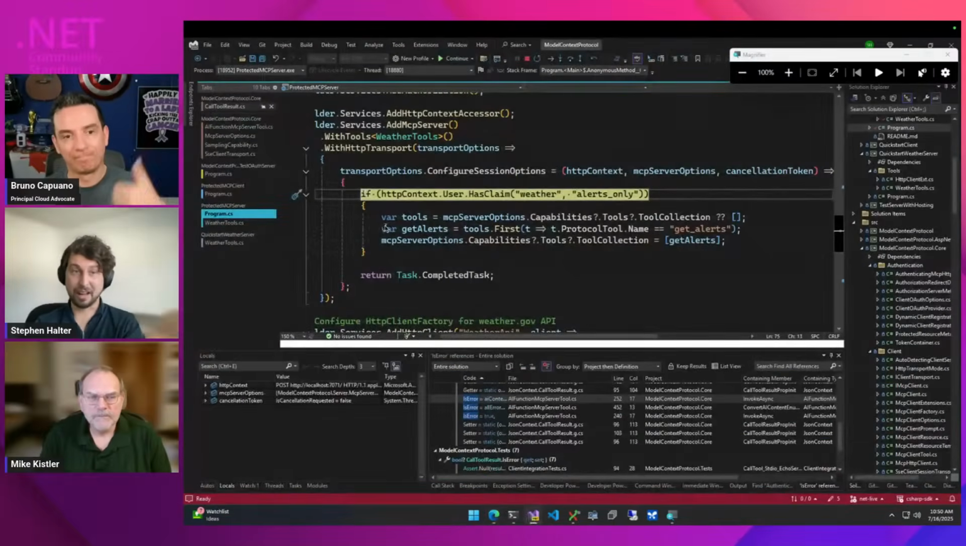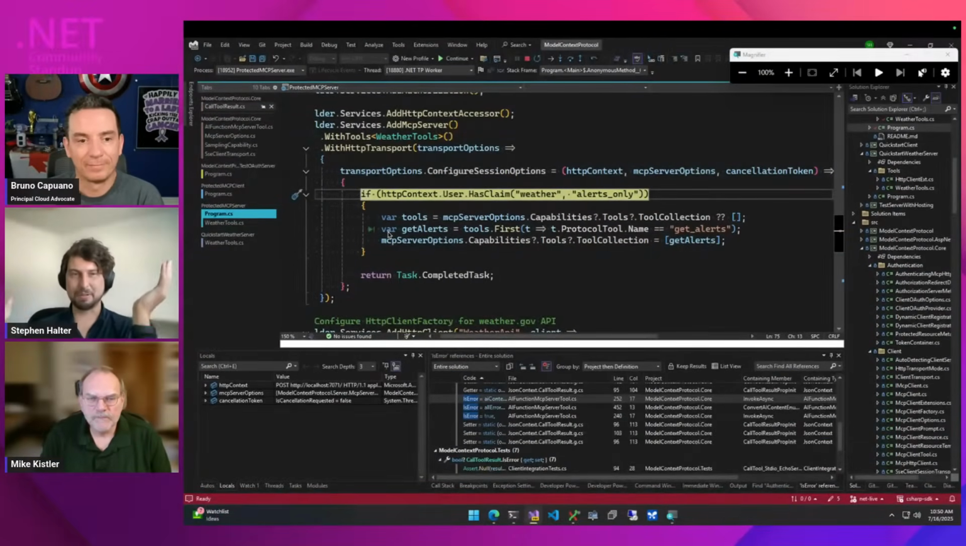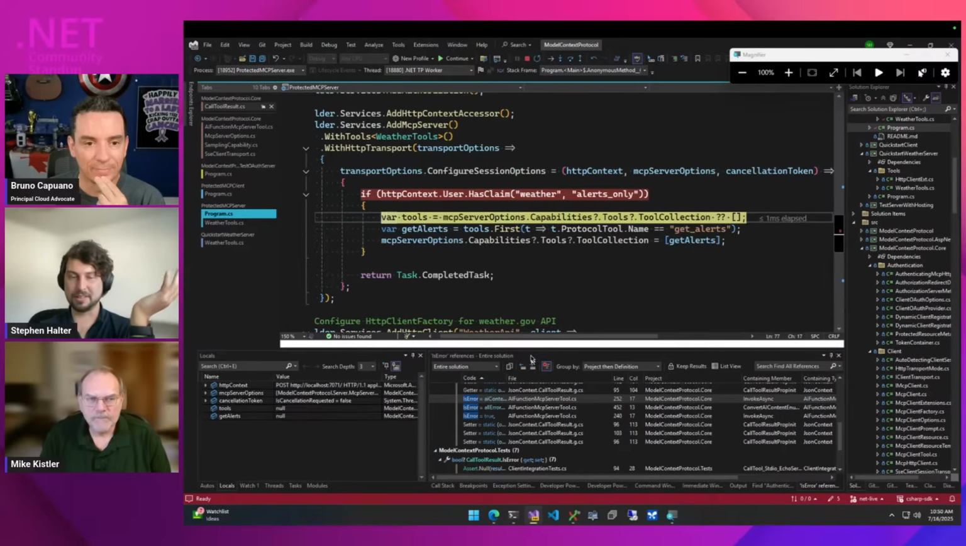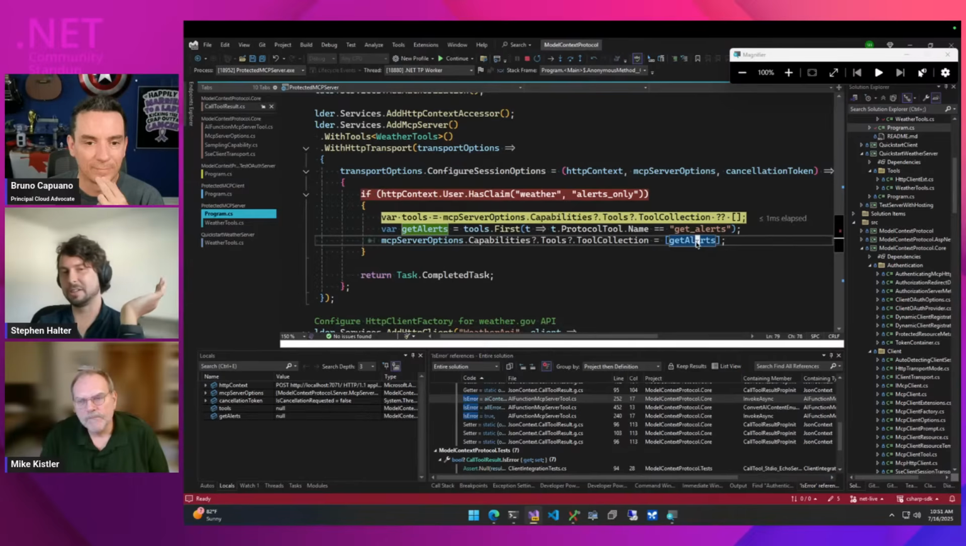eventually it will authenticate. After it authenticates with that browser redirect that you saw pop up, we'll have that user, which is that dynamic user again. This time it should have that weather only thing, right? So if we keep on going, we're now just updating the tool collection to be only get alerts, no get forecasts.